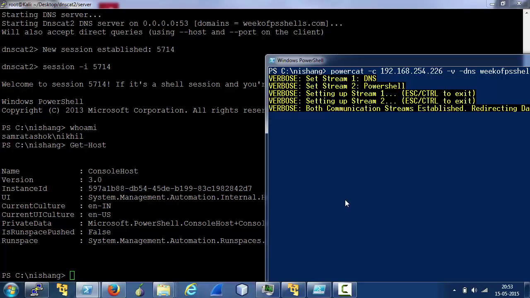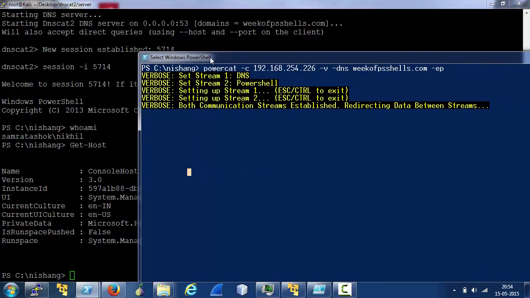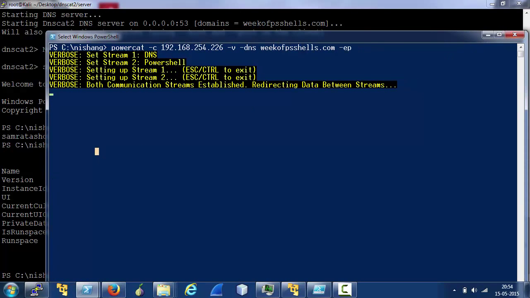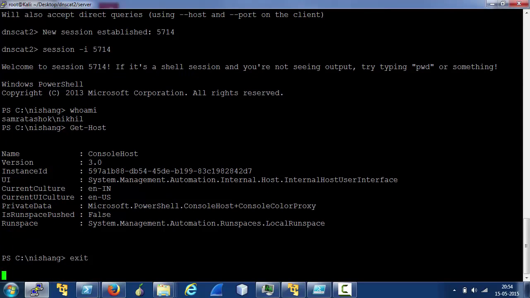because if we look at most of the corporate or enterprise firewalls or networks, DNS traffic is one of the least monitored, and it is generally allowed through firewalls as well. So this way we establish an interactive PowerShell session over DNS. Let's just close these things.